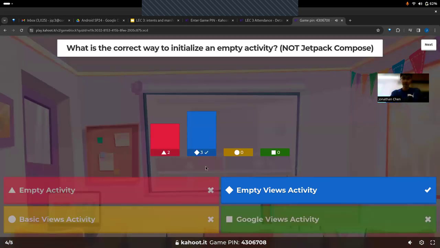Yeah, so split ticket here. The correct way to create an empty activity for the Kotlin views is the empty views activity. So when you're doing your homework, and every other future homework, you're going to be using empty views activity. Now when we switch to Jetpack Compose, and that's going to happen for homework four, that's going to be the empty activity in the red there. So this is the Jetpack Compose version, and the blue is the regular views version.